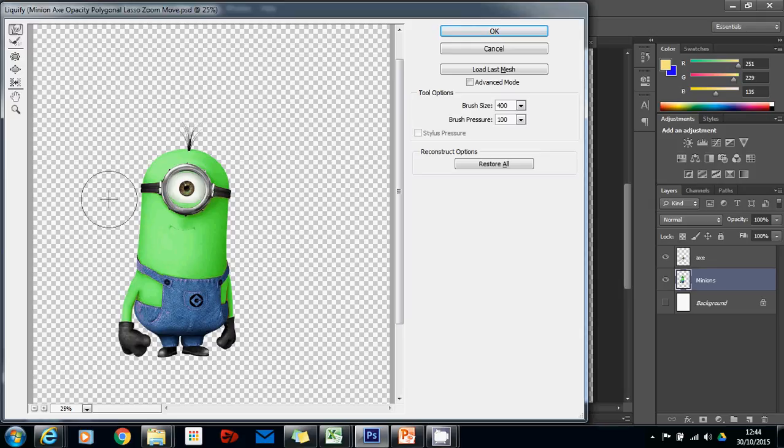So I'm just going to put it back to how I had it with the smile, and then I'm going to click OK. And there we have it. I have my smiling green minion.